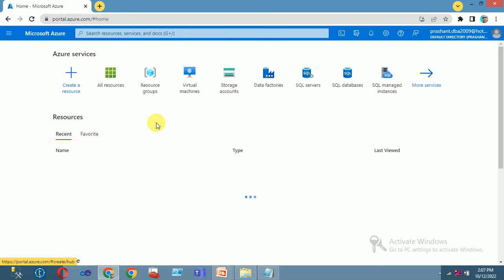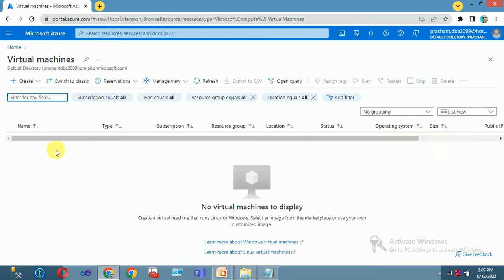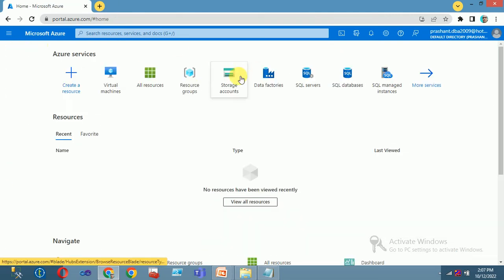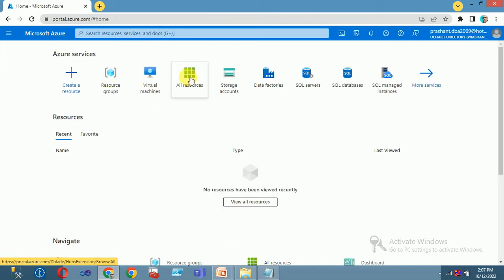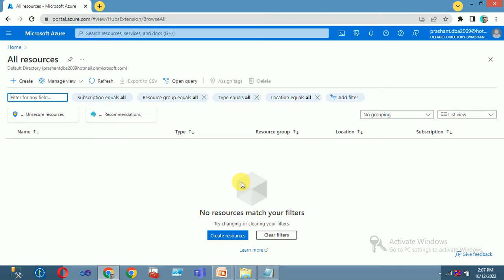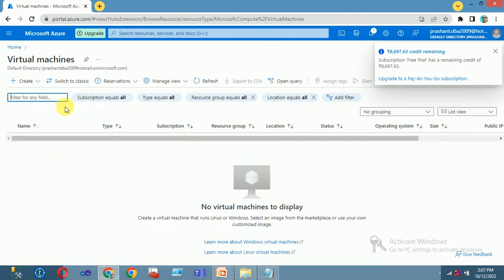portal.azure.com. You can see no virtual machine is created, nothing is there, no resource groups, no resources. If you look at all the resources, nothing is there. So basically I'm creating everything from scratch. Let me create a virtual machine.